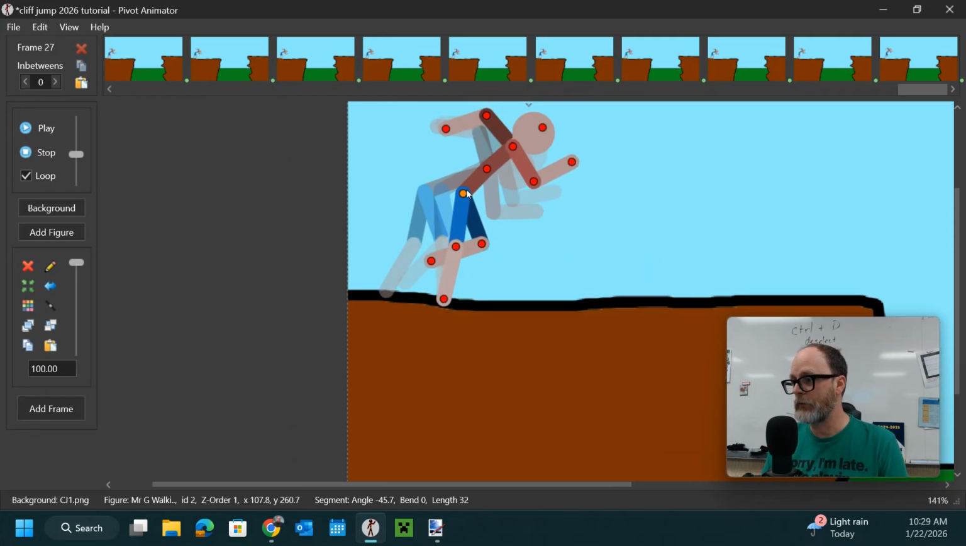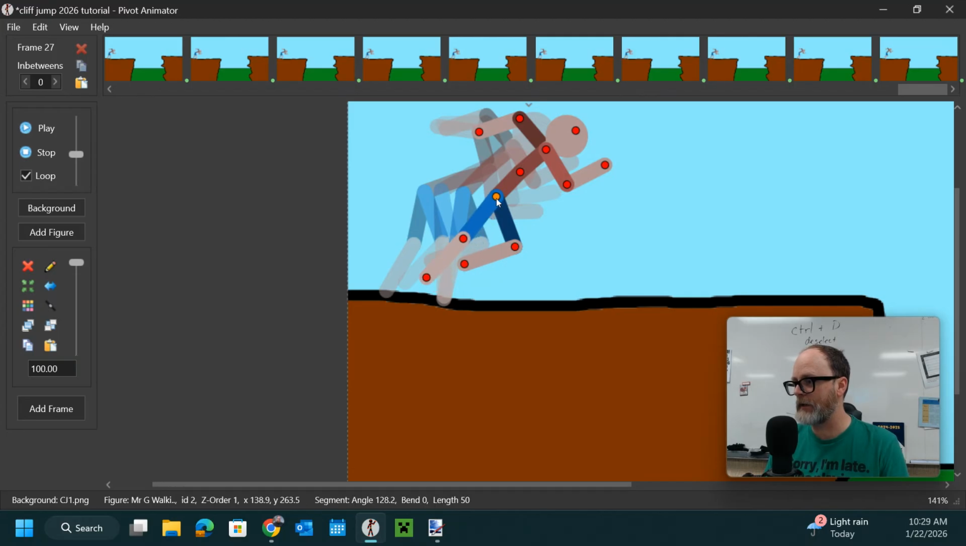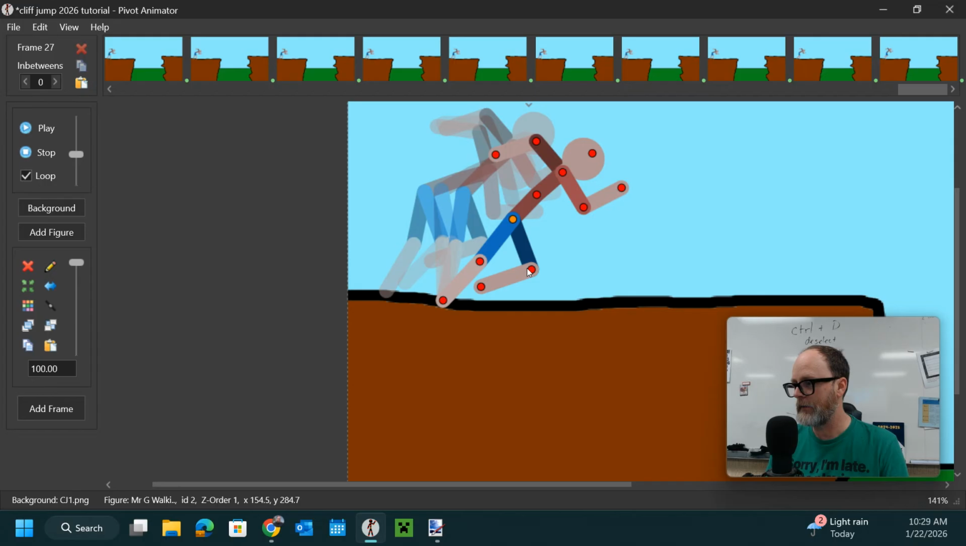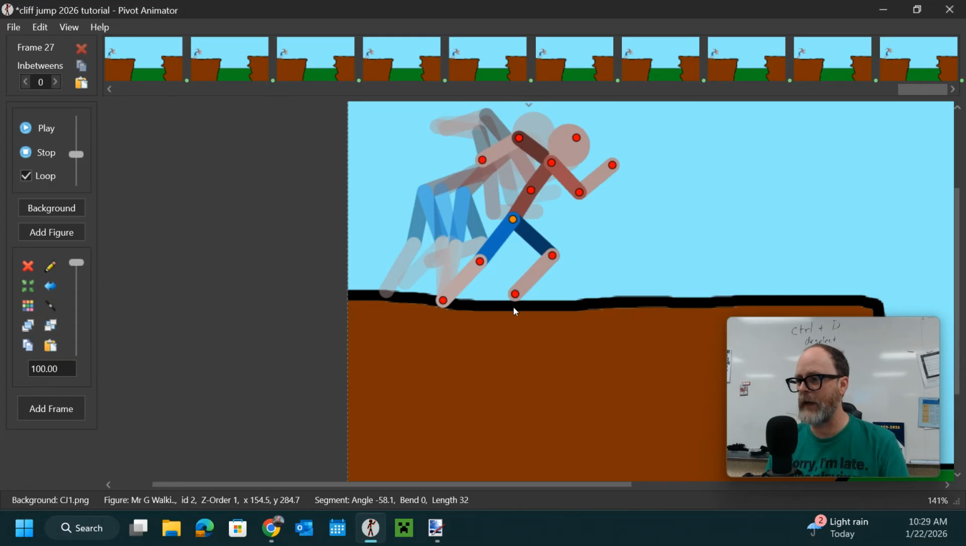Now I'm going to move the orange dot forward a little bit more, and I'm going to spread this out as far as I can. Look at this. I'm going to put this right there. I'm going to put this leg like this. Okay. I'm going to stretch the leg out like that. I'm going to hit spacebar.